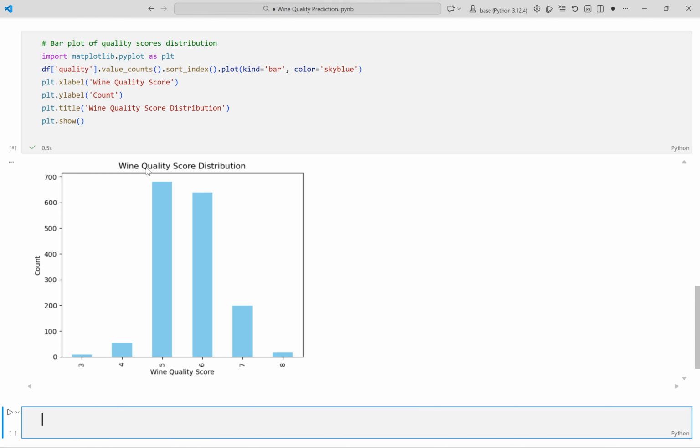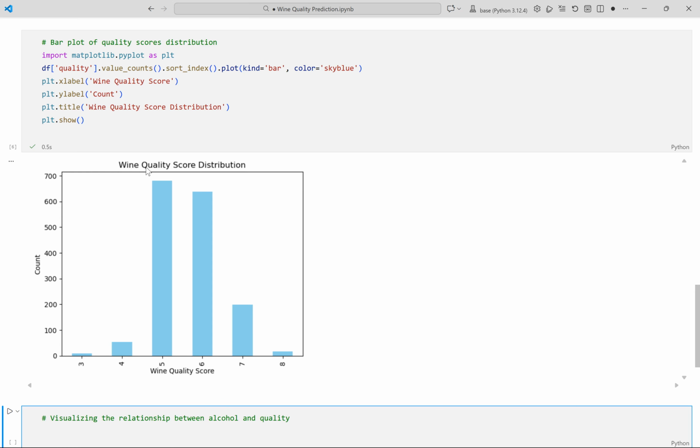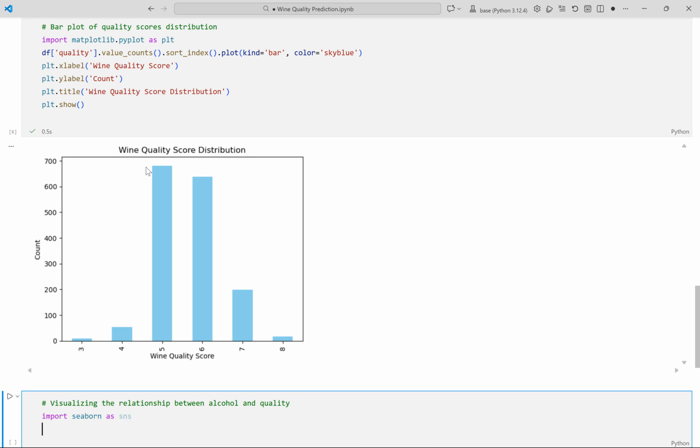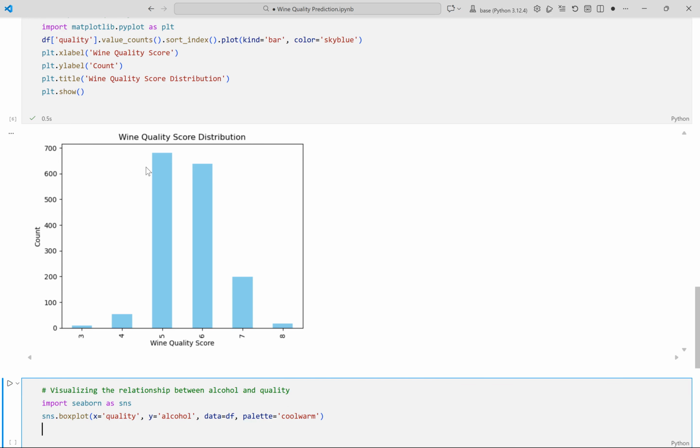Visual exploration can reveal how chemical properties relate to quality. Let us compare the alcohol content for each quality score. A box plot makes it easy to spot differences between groups. Visualizing the relationship between alcohol and quality. We import Seaborn for nice statistical plots. We draw a box plot to compare alcohol content across different wine qualities.